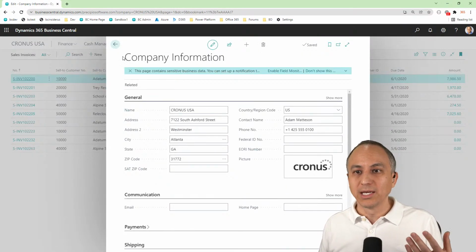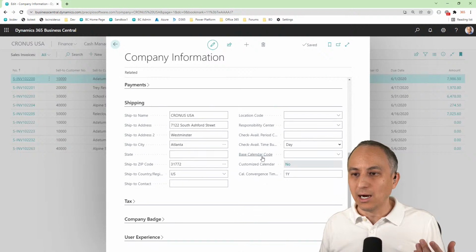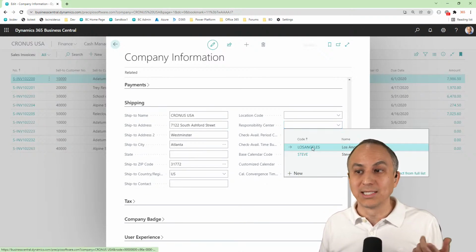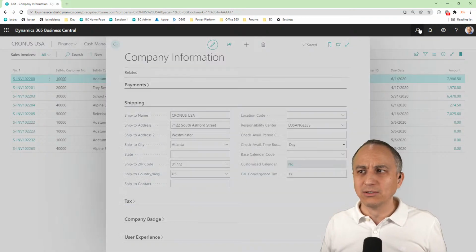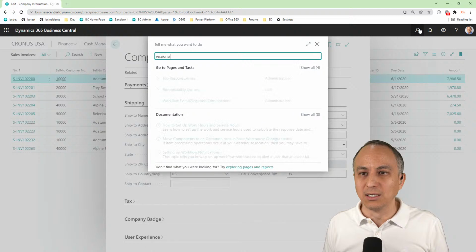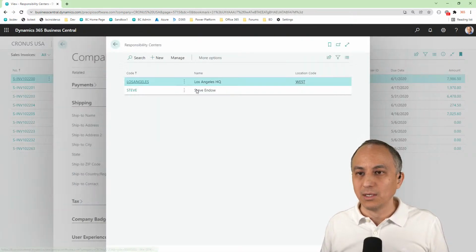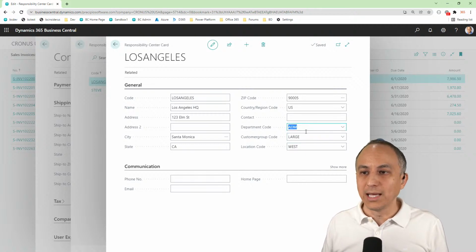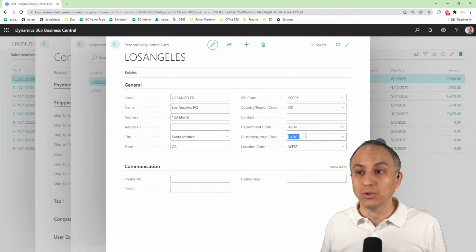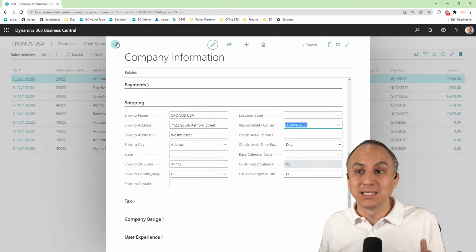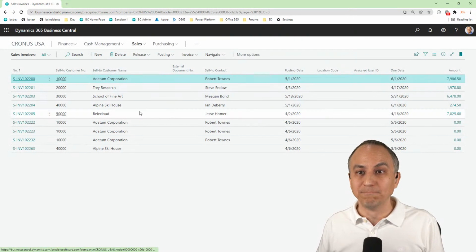and see, here's my company information page, and I have a responsibility center field here. So I'm going to choose Los Angeles. And let's just take a look at that company information responsibility center. So in the Los Angeles responsibility center, I have department code ADM, customer group large. So large ADM. And so I would expect large and ADM to potentially come through at the company level.